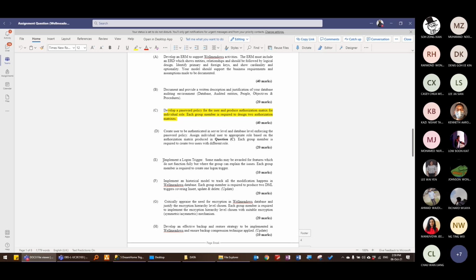When you go for the implementation of a logon trigger, you can choose any of these case scenarios or maybe other case scenarios. But these are, I would say, the common case scenarios there. But you can have, let's say, other case scenarios. Each one of the group members is supposed to implement one trigger.